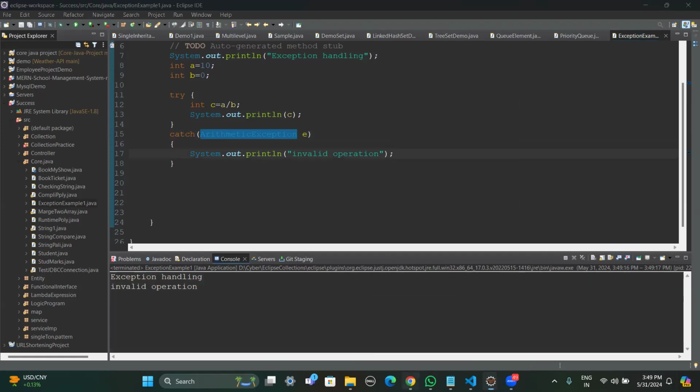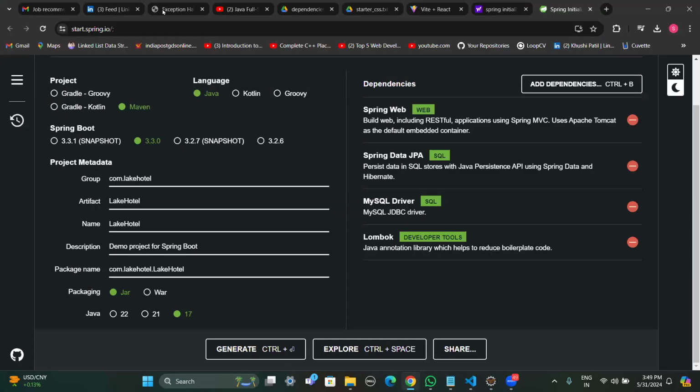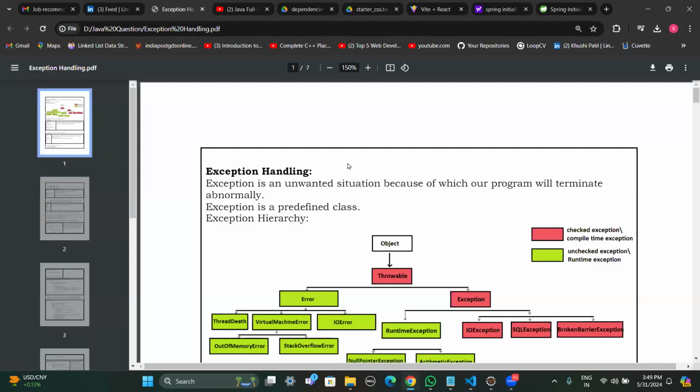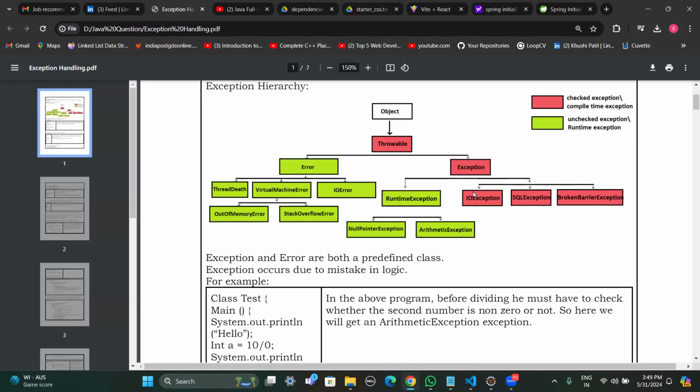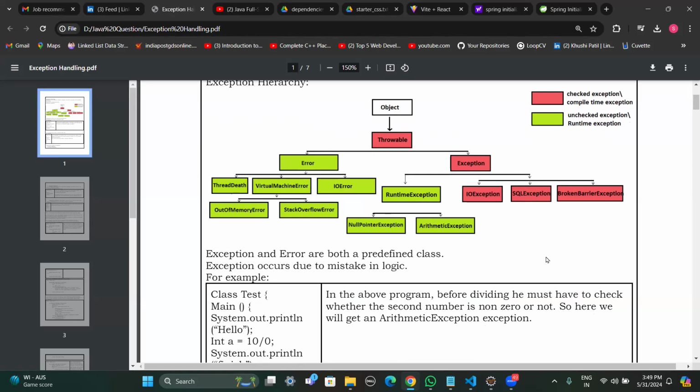Okay. Thus, we can understand the hierarchy of exception handling. So that's better for understanding. Here we can see an exception is an unexpected, unwanted situation because of which our program will terminate abnormally. So this is the hierarchy of exception handling.